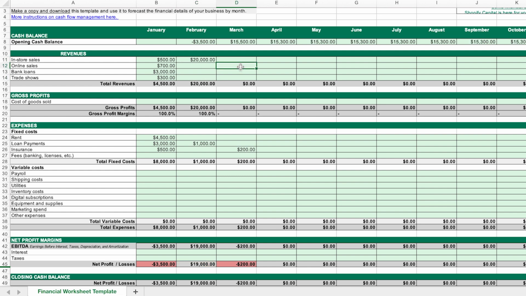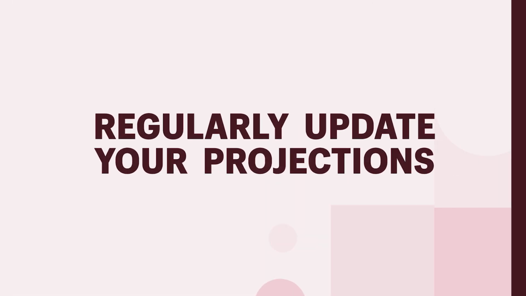Make sure you add revenue to the month it will become available to you and expenses to the month that you actually need to pay them. Next, add your opening bank balance for the first week. The following weeks will be predicted automatically based on your revenue and your expense projections.